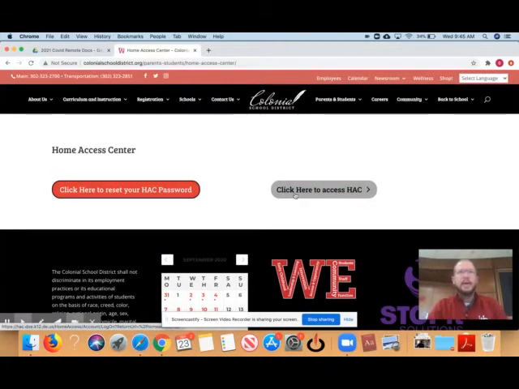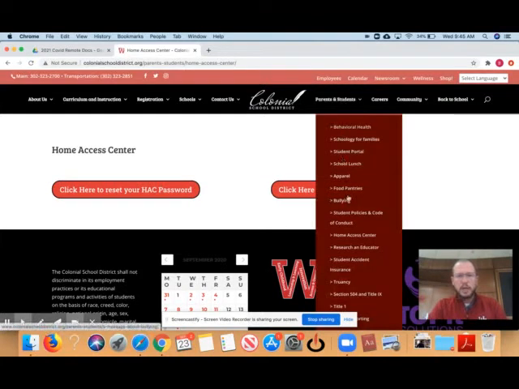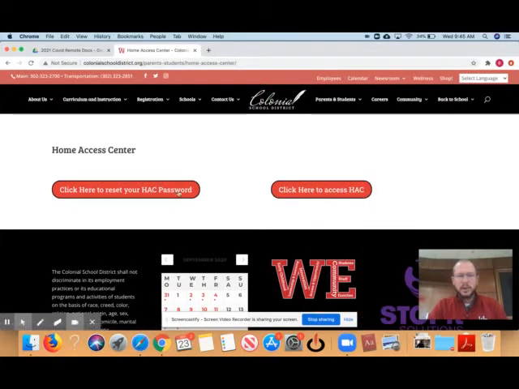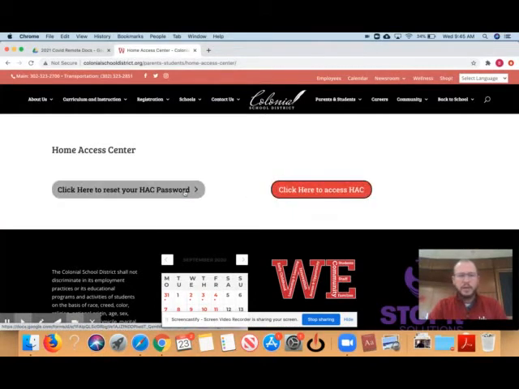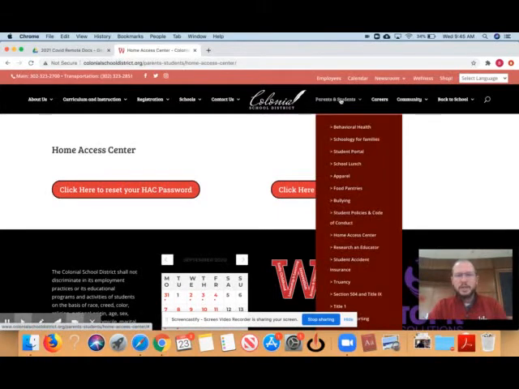So if you're a parent and you need your password reset, you can go right to the district website, colonialschooldistrict.org, go to parents and students. Click on Home Access Center. It'll bring you to this page. If you know your login, you can click here. If you need to reset your password, click here. Everything else should be the same with Schoology.